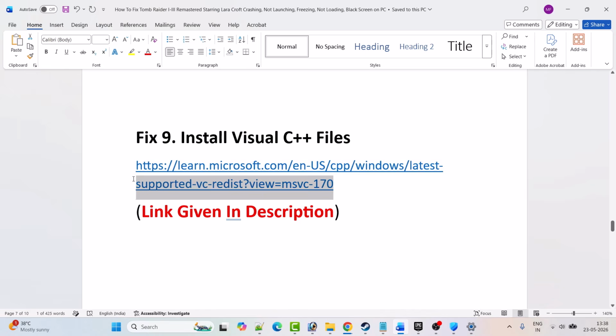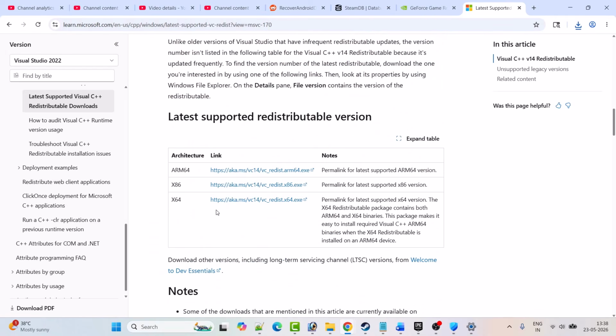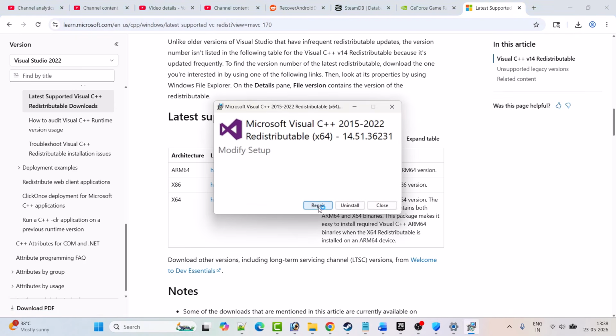So go to this Microsoft website. Link is provided in my video description. And once you're on this Microsoft website, scroll down and download both x64 version and x86 version. Download both the versions. First click on x64 version. Now if you see repair option, then click on repair, and if you see install option, then click on install. So either repair it or install it.